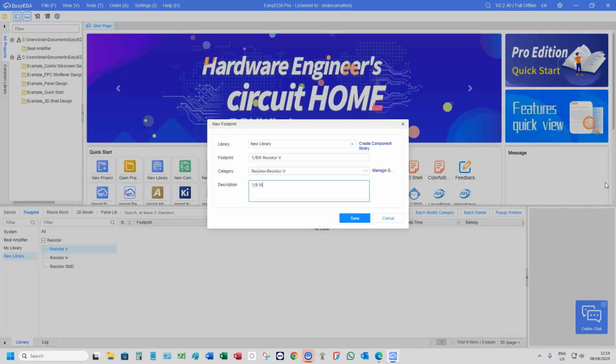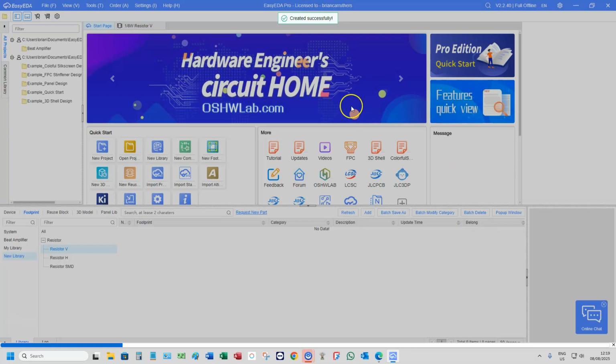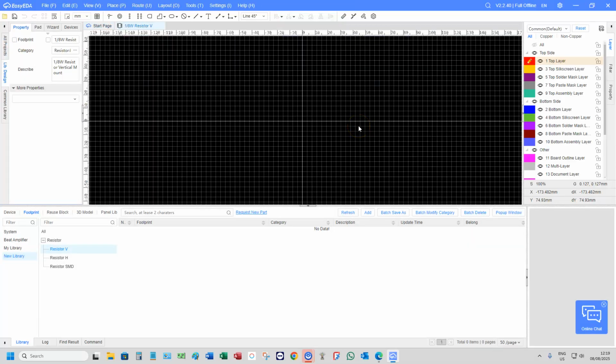1/8 watt resistor vertical mount. Save, and now it will ask us to make the drawing for it. Now the size for a 1/8 watt through-hole resistor is 6 millimeters long and 2 millimeters diameter.